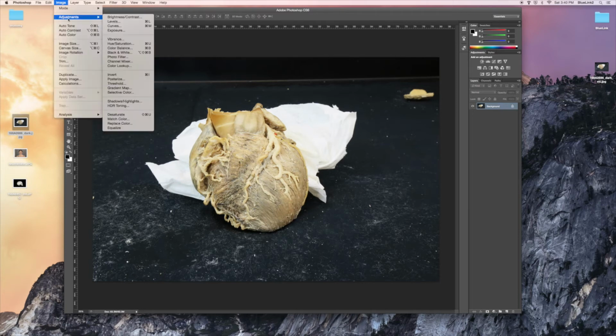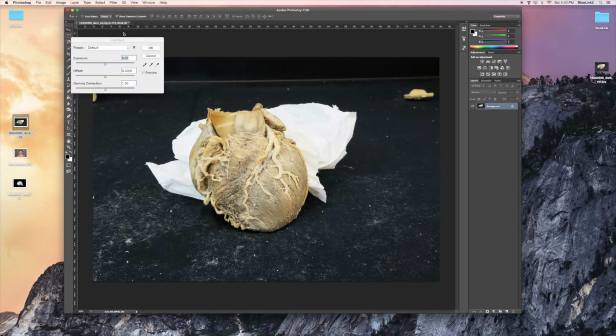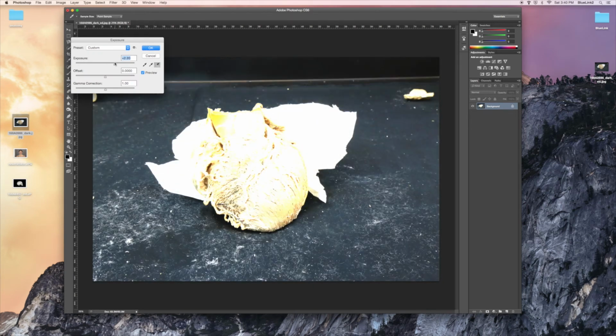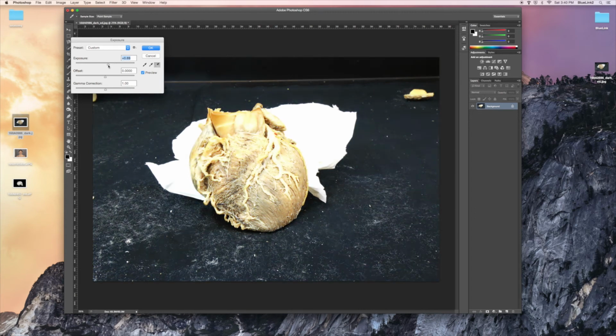Next, we'll go back to the adjustments menu and select the exposure option. And as you can see, increasing the exposure by small amounts can make some pretty big changes in the image. So this one is especially important to go slowly with.